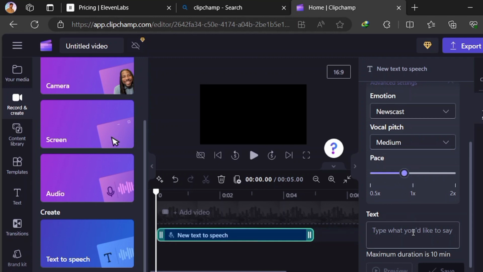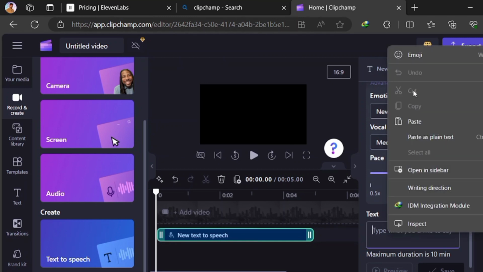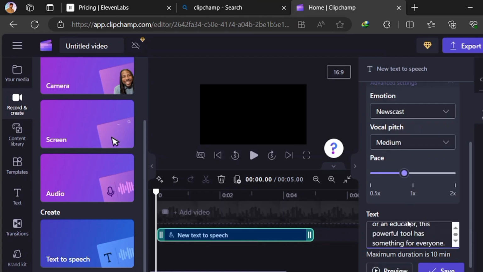5. Enter your text to generate a preview of your voiceover. You can type or paste your text, or upload a document.